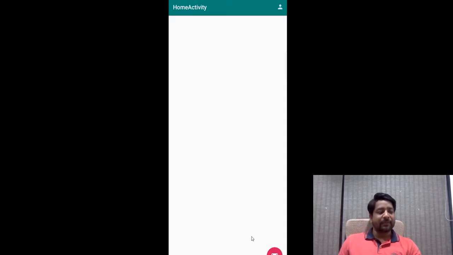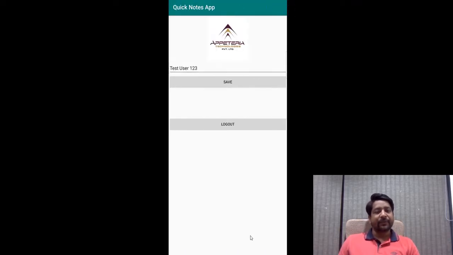Right, so I'll just close the app and I'll open the app again, and if I open the profile activity, it is showing the image directly. Now because Glide also does the caching, it is caching that image and storing it here, so that's why it has been loaded immediately when I opened it next time.